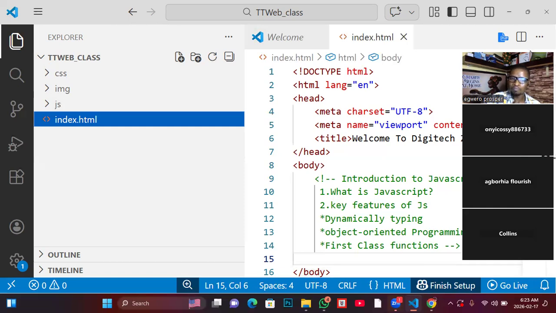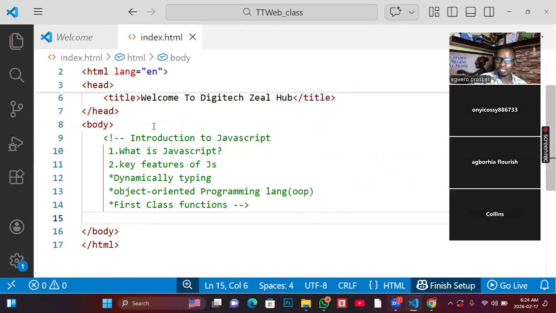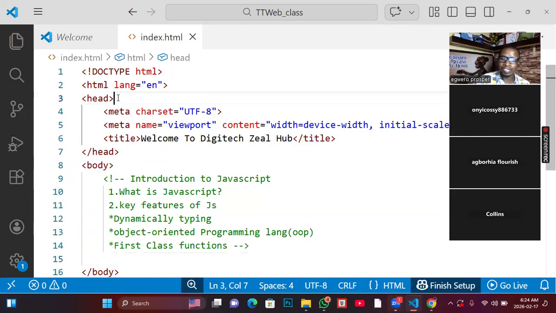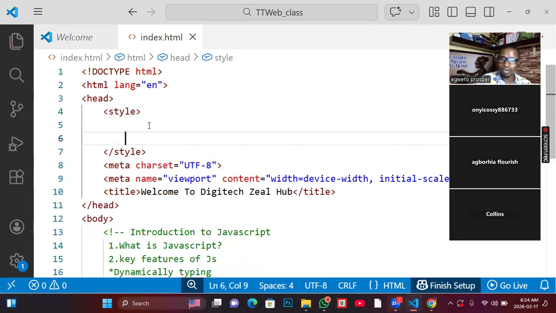An internal JavaScript file means that you are writing JavaScript in the same file with HTML, but in a different part or section. They are not going to be written together. You have to separate them. And you have to initiate the JavaScript with a tag, just like the way we initiated CSS in the head, if you can still remember, with what? The style tag.